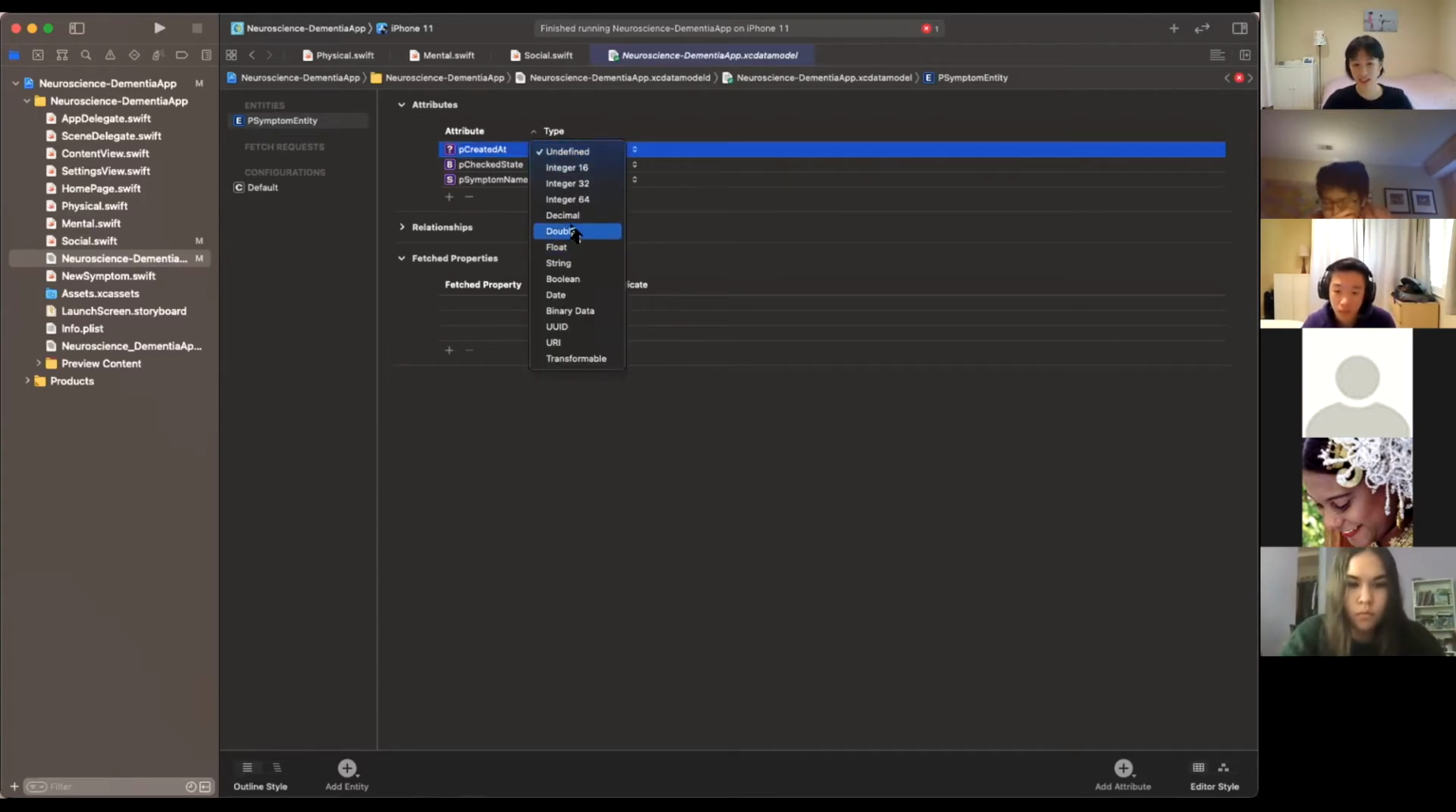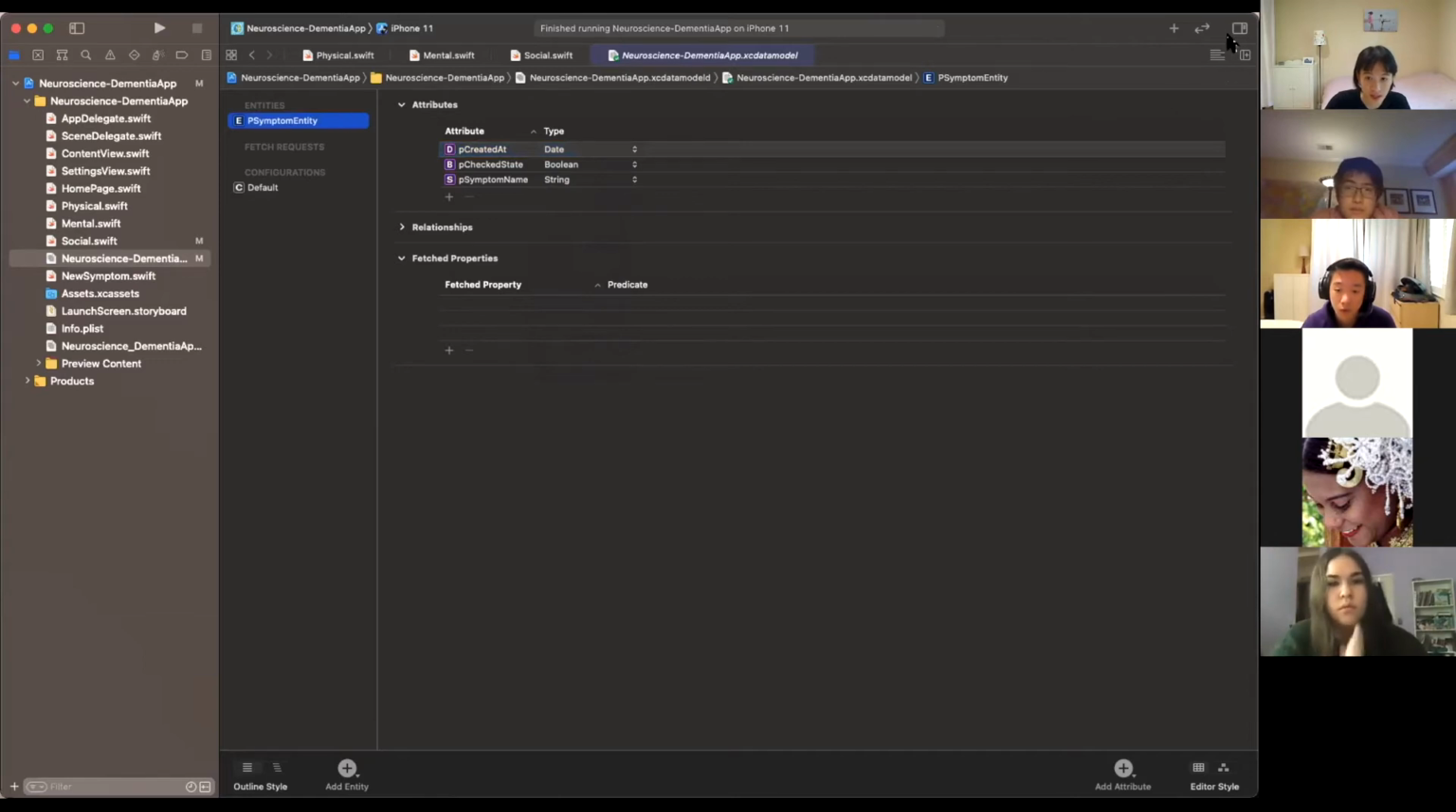There's actually a Date class here in SwiftUI that's automatically built in. That's what shows the date and time, basically hour, minute, and seconds. So that's what we have for pSymptomEntity.